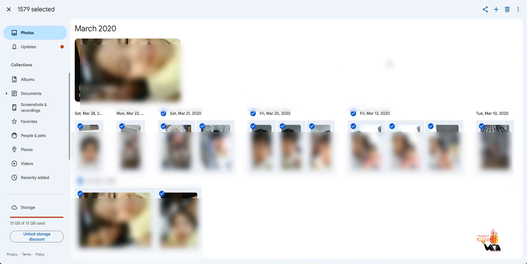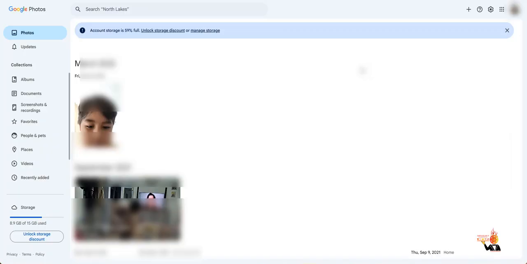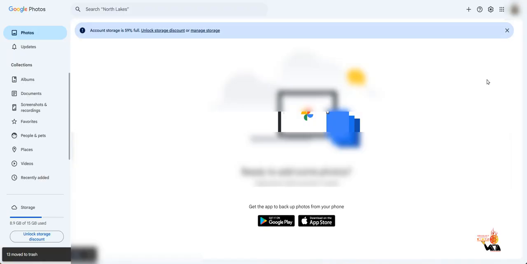Once you've done that and you've selected everything that you want to get rid of, you just hit the bin. Then it will tell you that it will remove from your Google account, devices with backup turned on, and places shared with Google Photos. You will recover 6.5 gig of your Google account storage. So we're going to say move to trash. Now you can see that we still got some issues here. Again, this is what was left over. We will hit delete on this one as well. And now everything is gone, and we've only used 8.9 gigs of the 15 gigs. So we have some breathing room again.